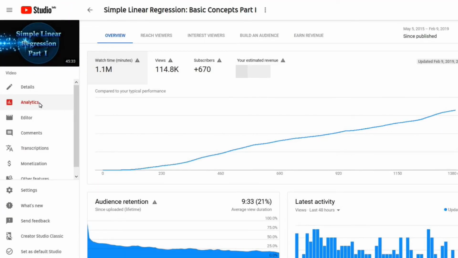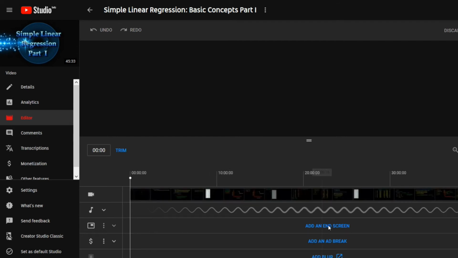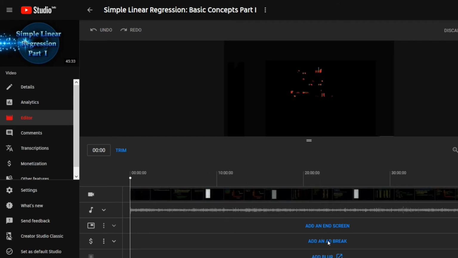So what else can we learn at the video level? We already took a look at the details and the analytics, and then we have something here called the editor, and this allows us to edit the video on YouTube. I've never used this feature. I use my own video editor to create my videos.